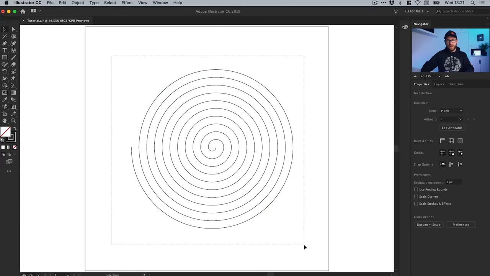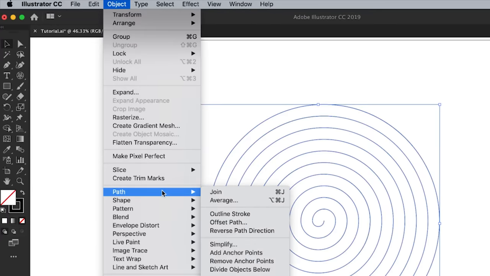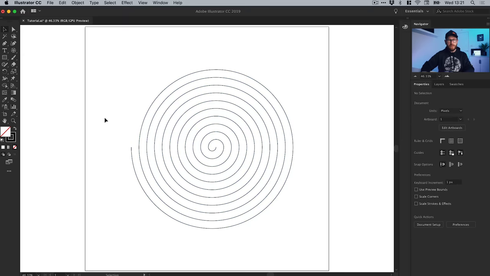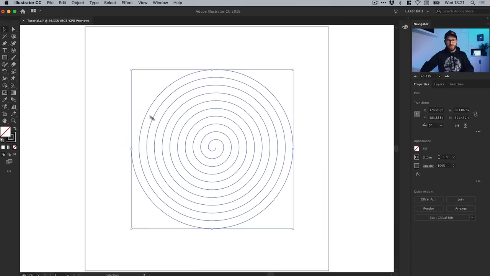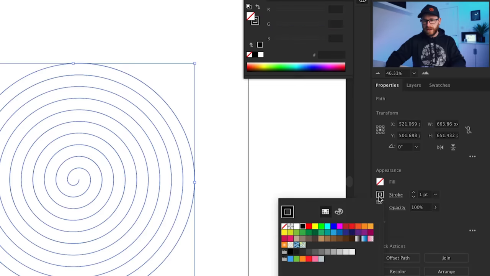And we can now drag over everything and go to Object, down to Path, and select Join. And it will link up all of those different lines, those different anchor points. It will connect them all, so we can move this around now as one complete shape. And the best thing about this is, because of the way we've created it, you can see that this still has a stroke. So we can click on this and we can actually add a color if we wanted.